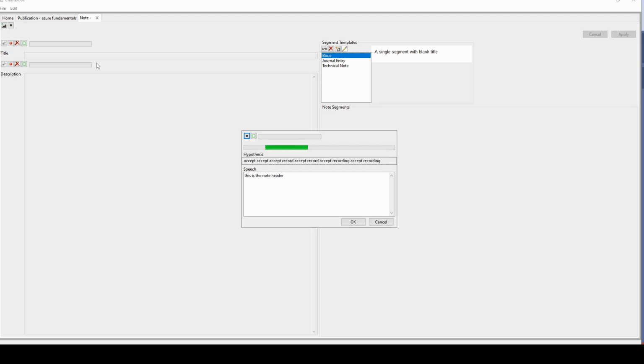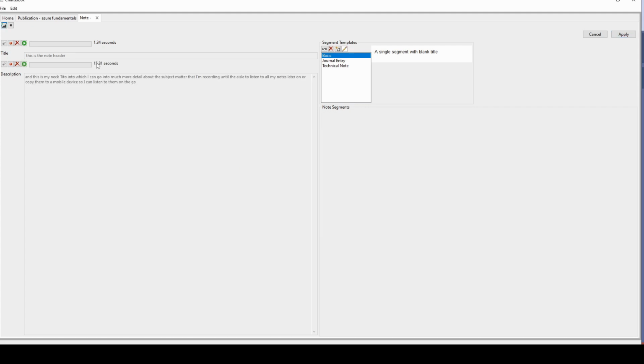Accept recording. And this is my note detail, into which I can go into much more detail about the subject matter that I'm recording. And I'll be able to listen to all my notes later on, or copy them to a mobile device so I can listen to them on the go. Accept recording. Apply. Close.